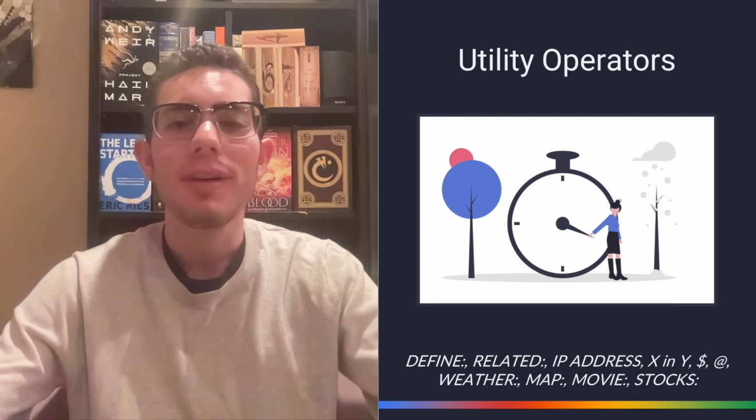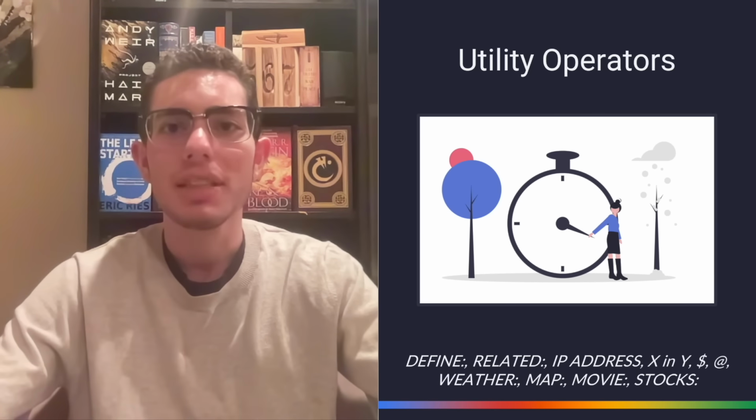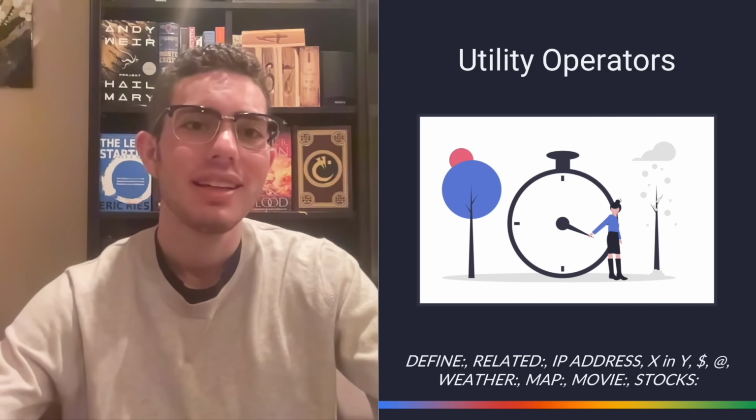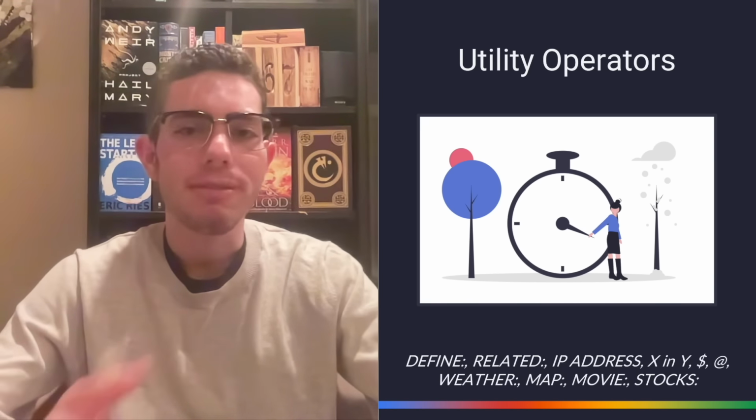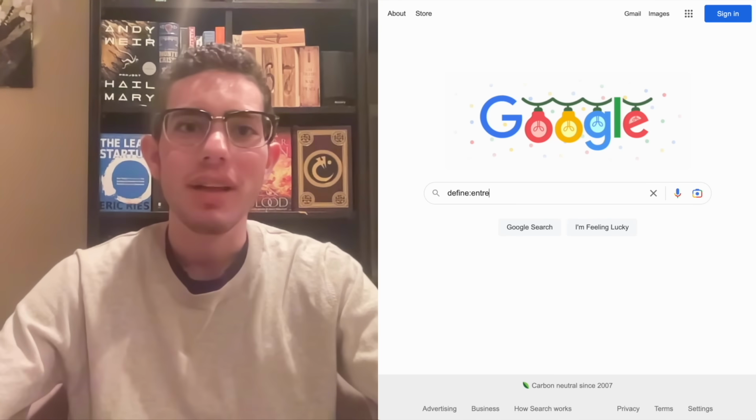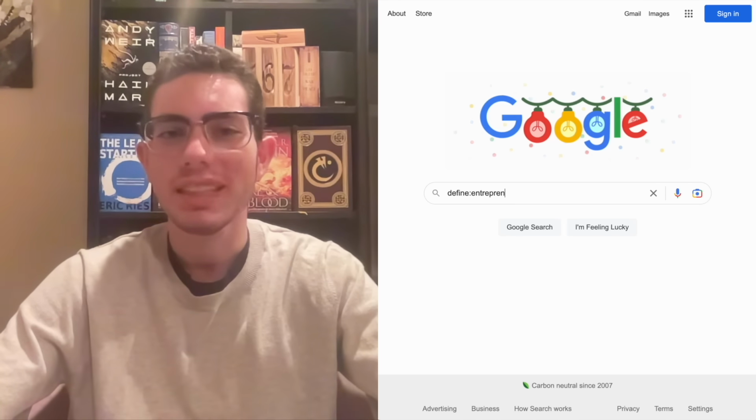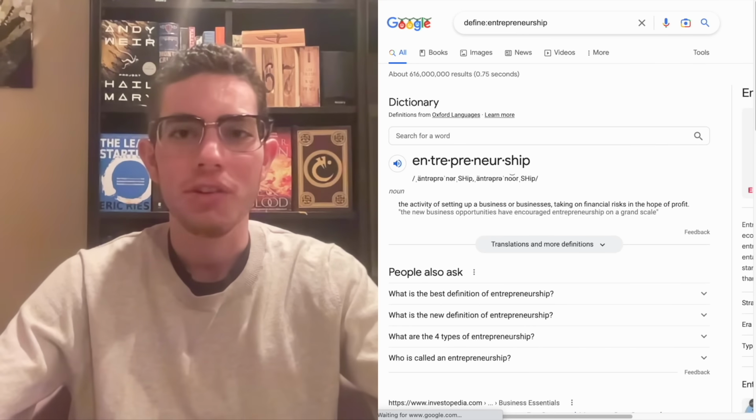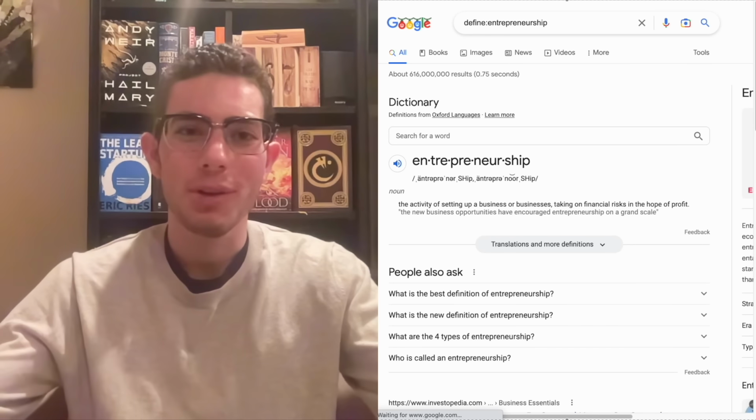Finally, Google provides many utility operators that you can use to quickly access all kinds of data. I use these all the time. Wondering what a word means? Define, and then the word, will tell you using Google's built-in dictionary. It'll likely display in a side panel, along with synonyms. Define entrepreneurship will quickly pull up the definition, and you don't even need to be able to spell the word properly.